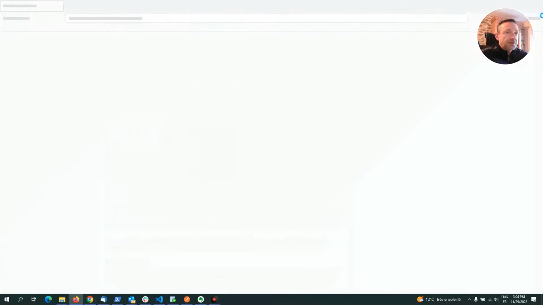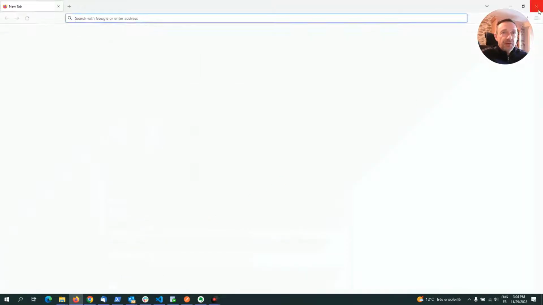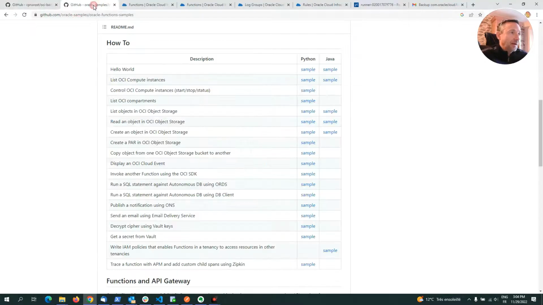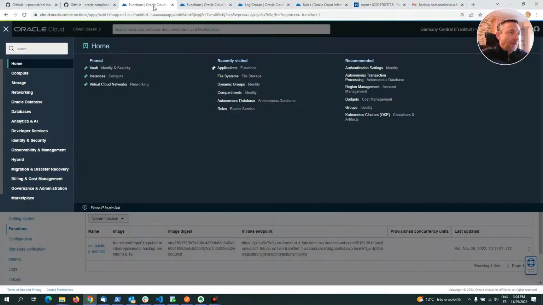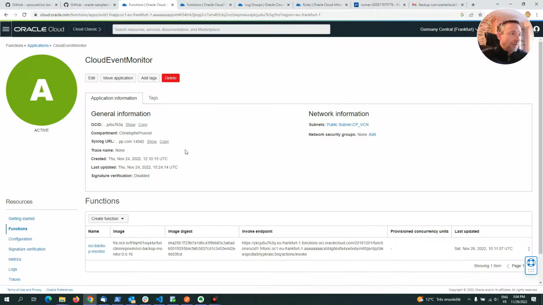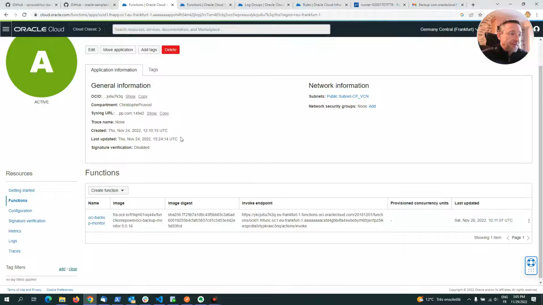So if we just take a look here at the function, you can see I created a cloud event monitor application. This is a function application. And then in this application, I deployed the function OCI backup monitor.